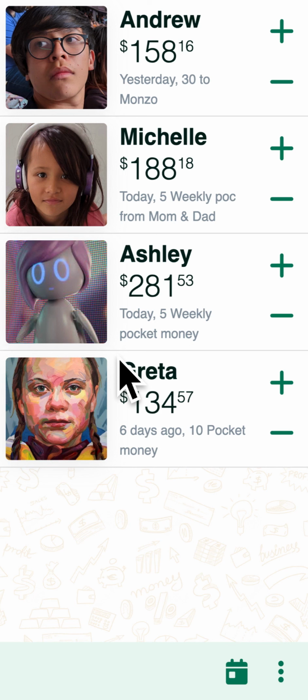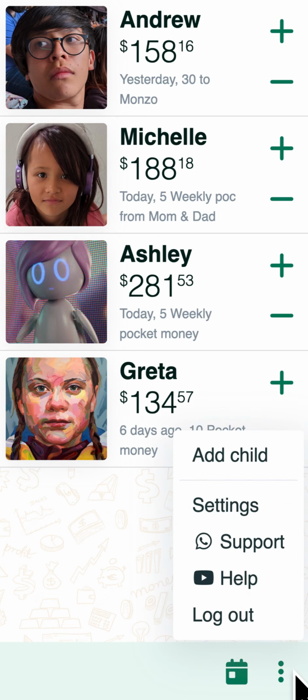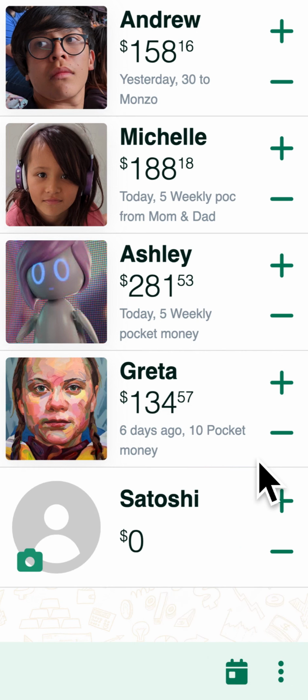Let's start by adding another child. Press the 3 dots and choose Add Child. After completing that, your new child will appear here. I've named him Satoshi. Let's give Satoshi some money.